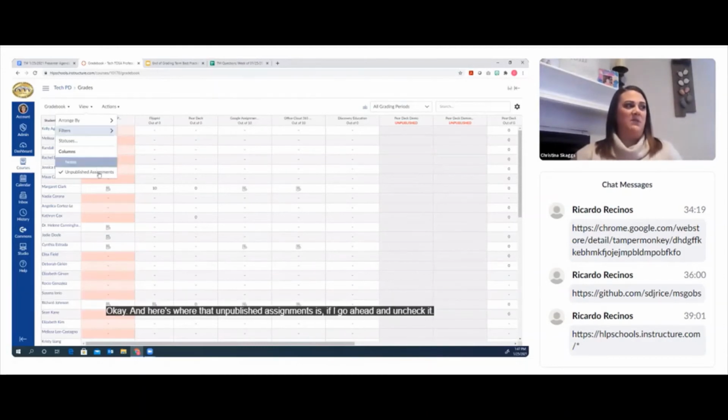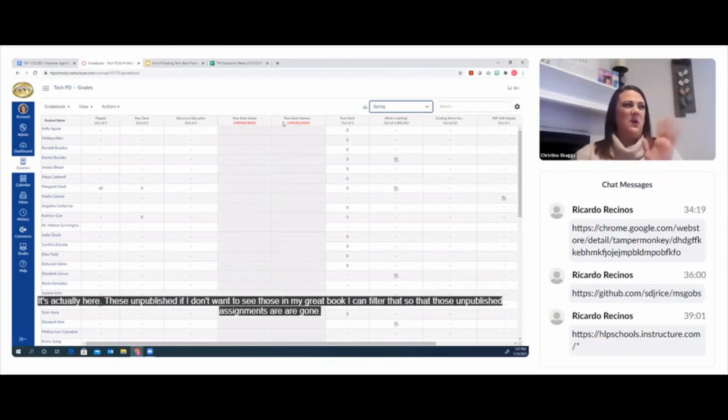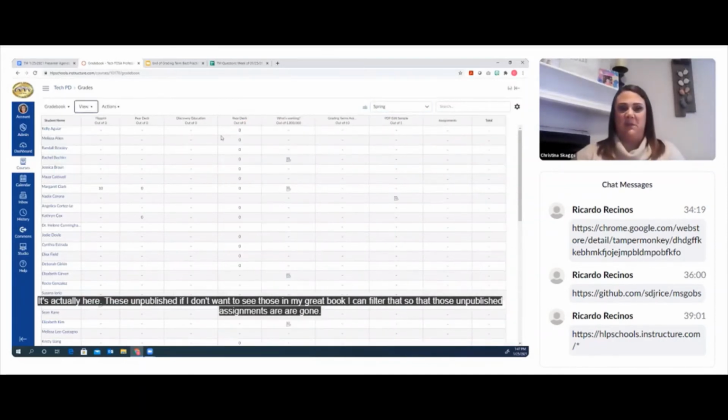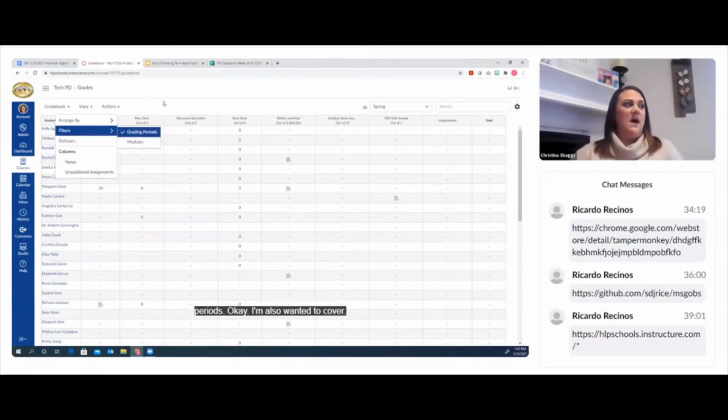And here's where that unpublished assignments is. If I uncheck it, let's see if I go back to my spring, or it's actually here, these unpublished, if I don't want to see those in my grade book, I can filter that so that those unpublished assignments are gone. So a lot of neat different actions for you to use. And if you cannot see an assignment or it's not there, it might be because you're not in the correct grading period. So you can always double check that. Again, View, Filters, and then Grading Periods, okay?